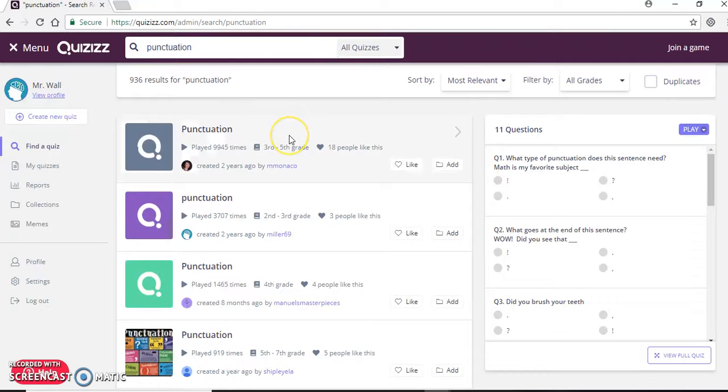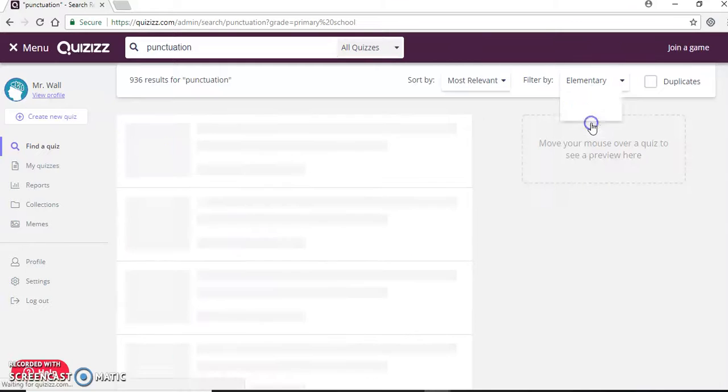When you do your search, it's again going to bring up anything that's related to punctuation. It's going to sort by the most relevant for what you put in your search bar, and it's going to filter it. We can select a filter to single out just elementary grades. This is a little bit different, whereas in Kahoot, you can filter by individual grades. In Quizizz, it's just by the grade bands, elementary, middle, or high.